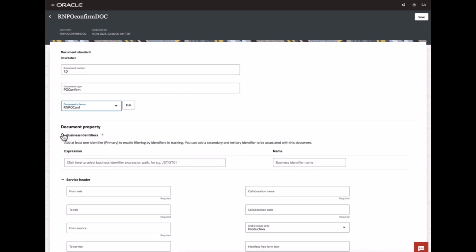Here we also can create the business identifiers. This is similar to what we have been doing for all the other document types that we create. Since this is an XSD based document type, we will provide a valid XPath, which is part of the XSD. Whatever data is present within that XSD during processing will be surfaced for tracking.